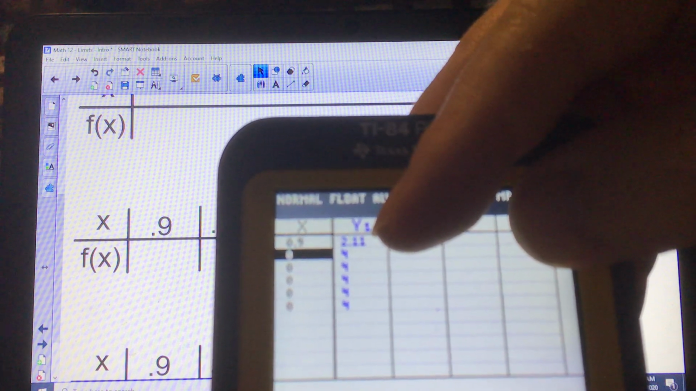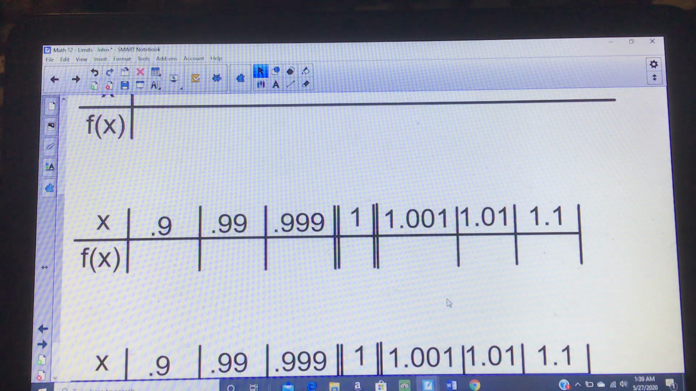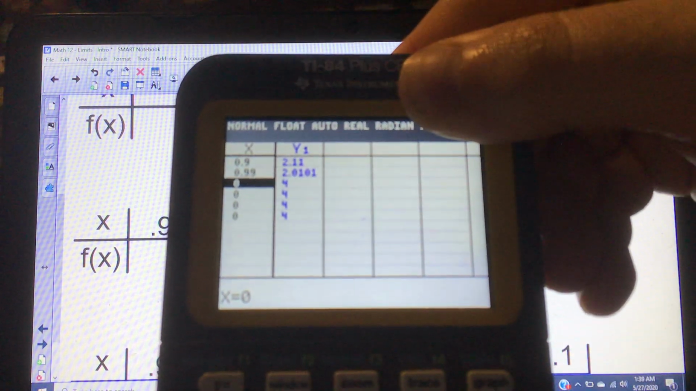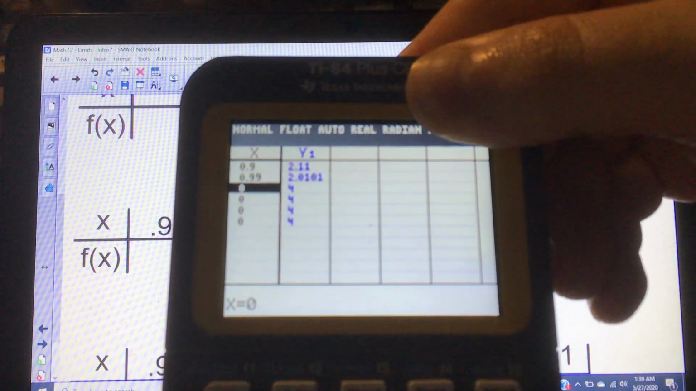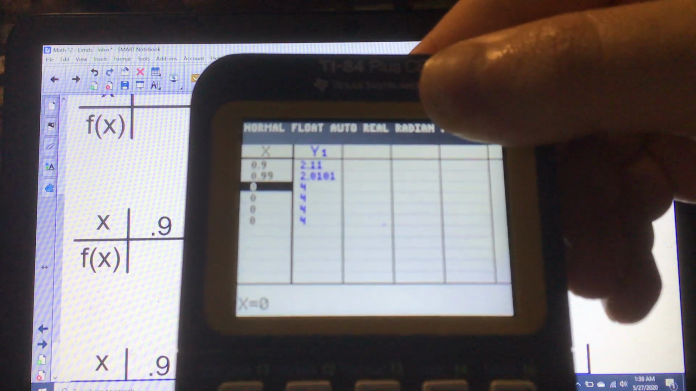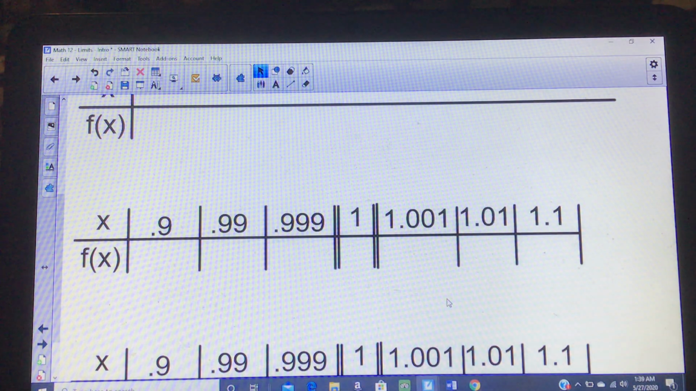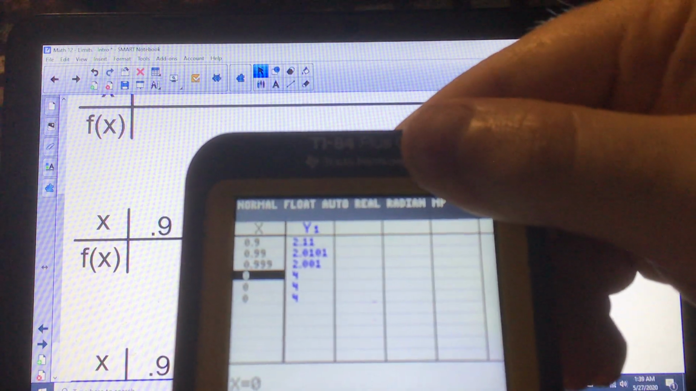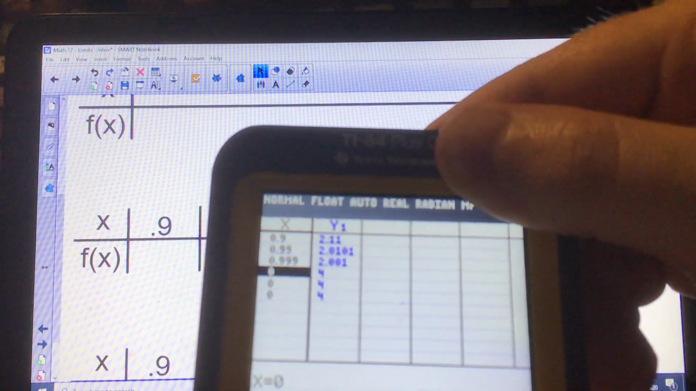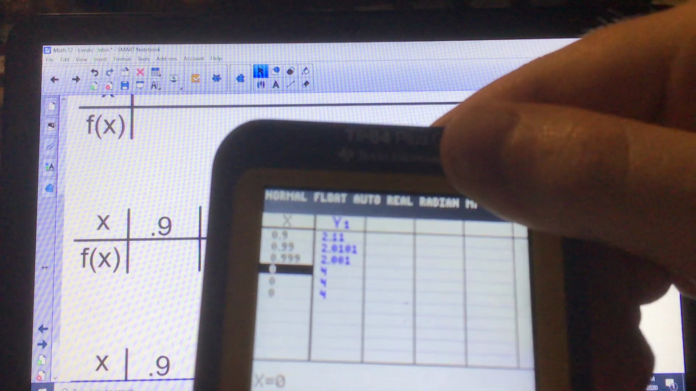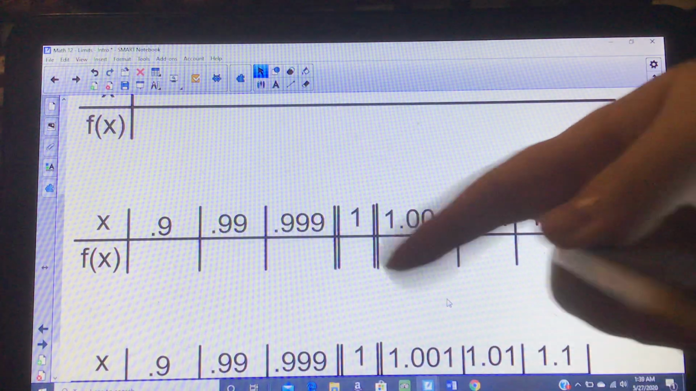0.9 pumps out 2.11. Then I'll put in 0.99. When I put in 0.99, that pumps out 2.0101, and it probably keeps repeating, but it doesn't show that much of it. Now I'll put in 0.999, all right? And then that comes out as 2.001. Now I could put in 0.9999999 or whatever, but I'm just going to use these three and stop there.